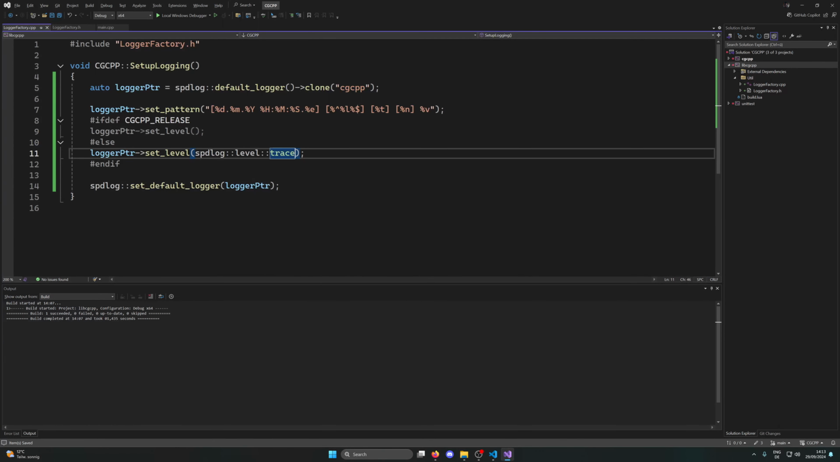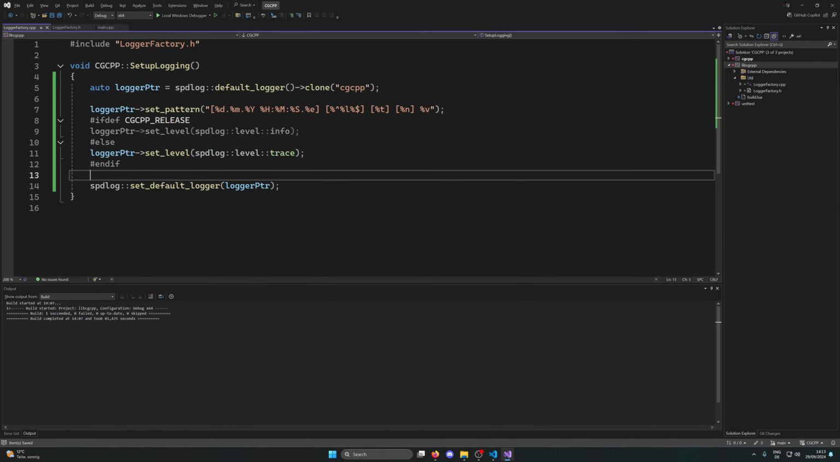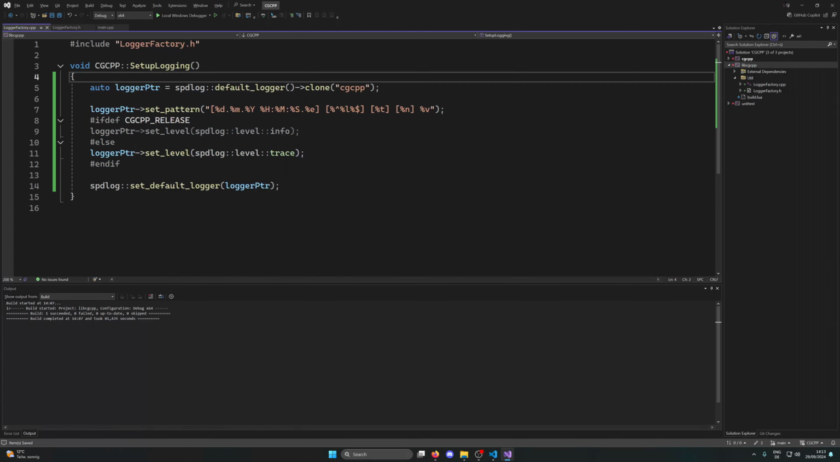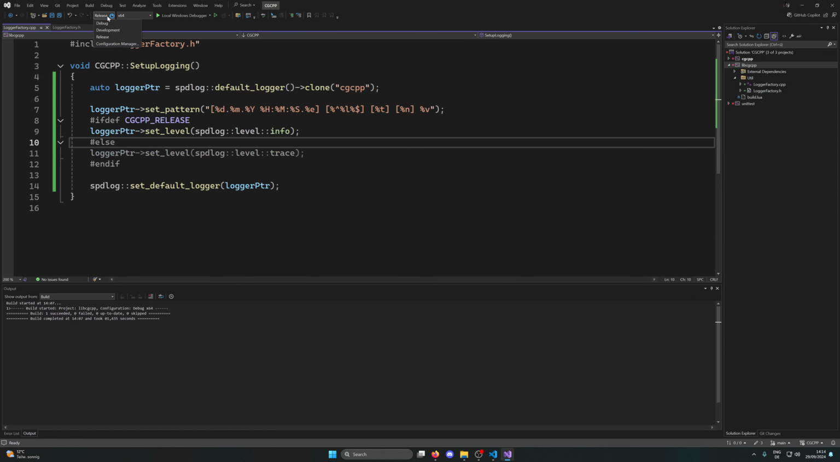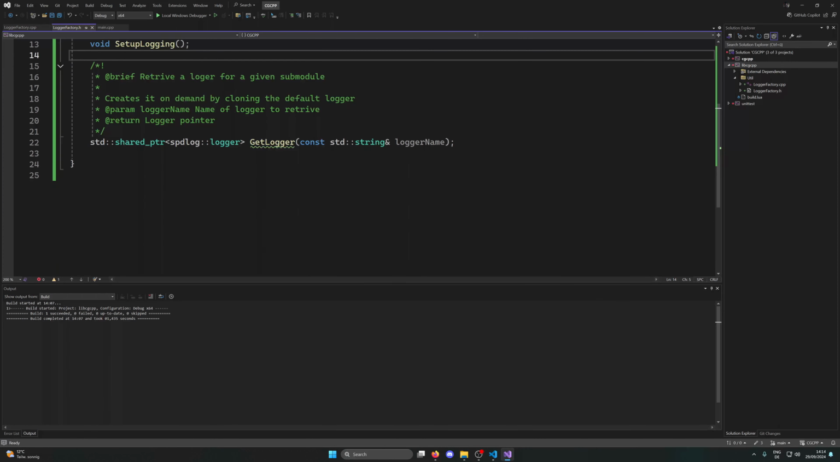If we are on release, I only want to go to info. Or maybe debug, but I think info is enough, and otherwise we go to trace. That's like the default configuration for the logger that we want. So development should still stay here, and release is the only thing that should switch to the info level. Okay, that's good. And now we basically have created and set up our default logger.